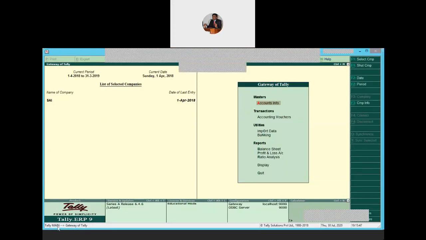Now observe once again the taskbar. It is showing as tally menu, gateway of tally. So this shows the pathway where we are navigating. And to the right side, it shows the information about the company, and the system date and time will be recorded. So this is the functionality of these components of the screen tally.